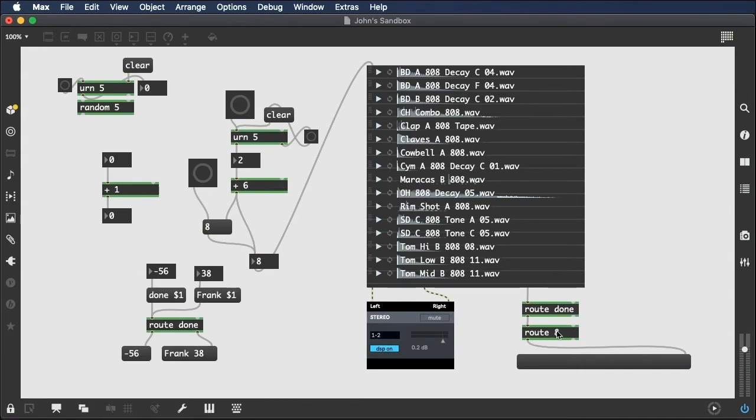Then the second route will be looking for a message that begins with the word 8, or begins with the number 8, I should say. And if it sees it, it will chop that 8 off and pass the rest along. So this is a detector to detect that sound 8 specifically has finished playing. Let's see if we can get it to fire. I'm going to clear my urn. That was sound 9. That was sound 6. That was sound 10. That was sound 7. That was sound 8.